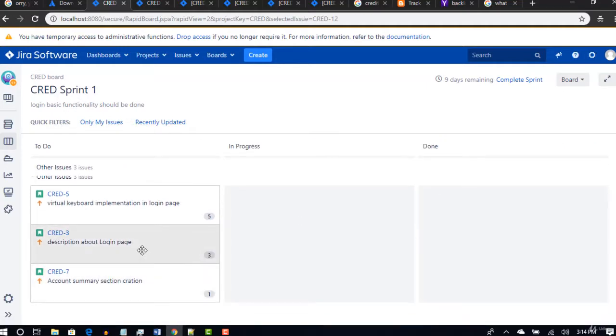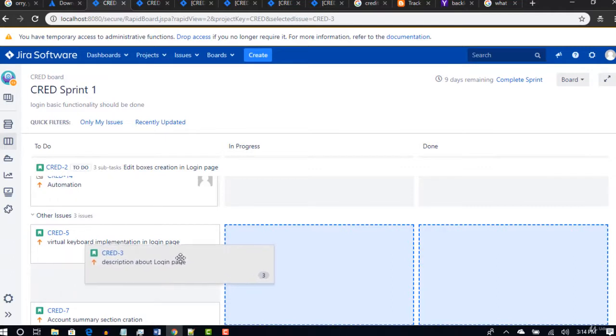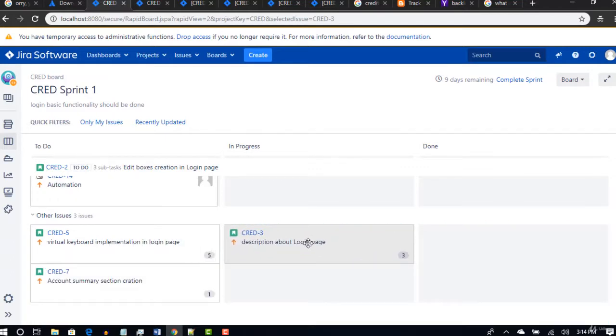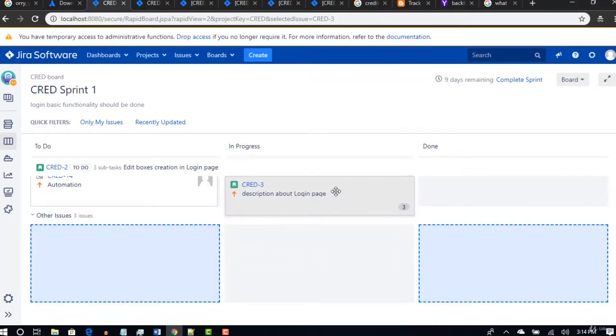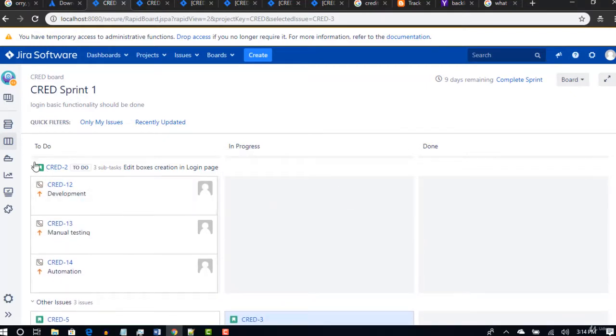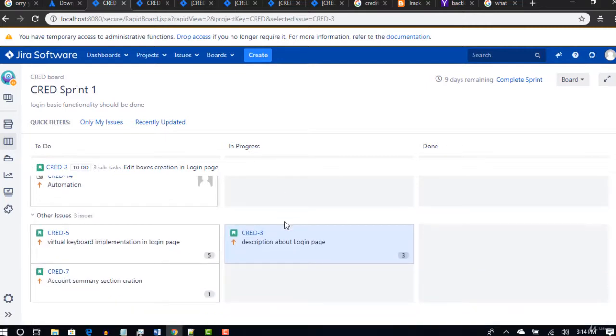Right now you can see the description about the login page. This is one user story. So let's say that I picked to develop this, or anyone. In that case we will move this task to in progress. Everyone can open this active sprint board and see what's happening here. So you can clearly know that this is in progress.